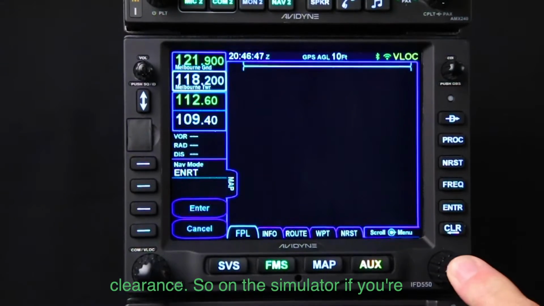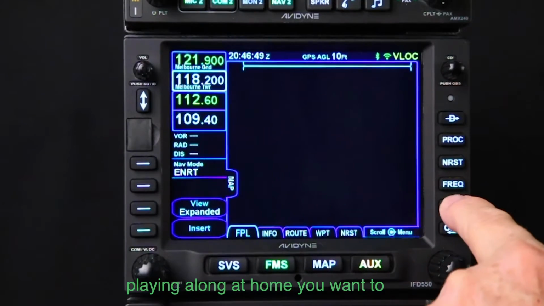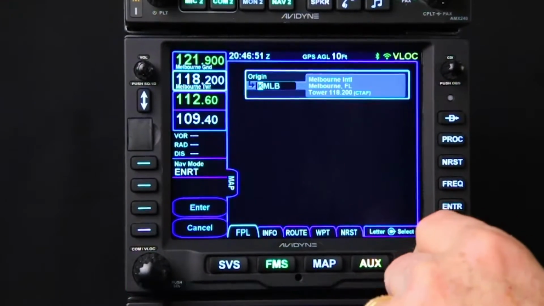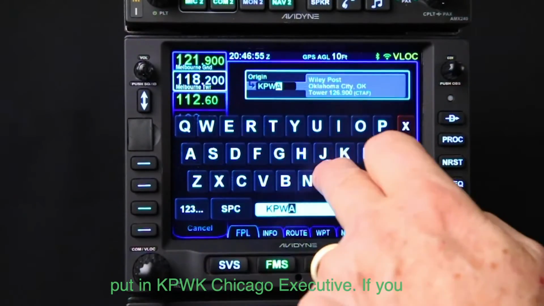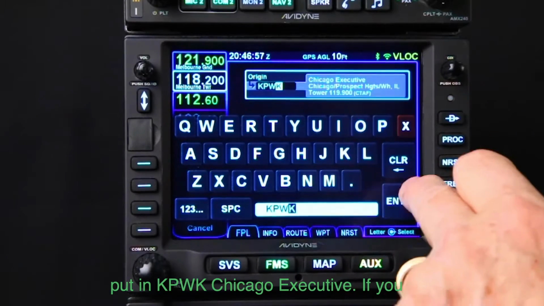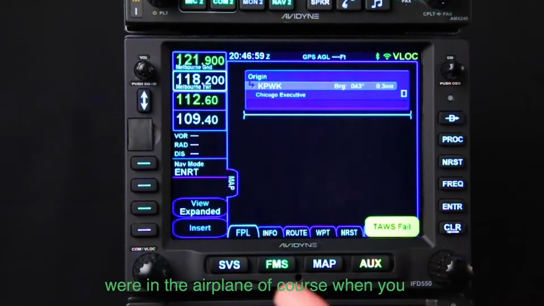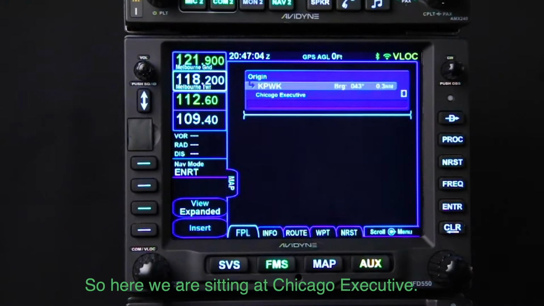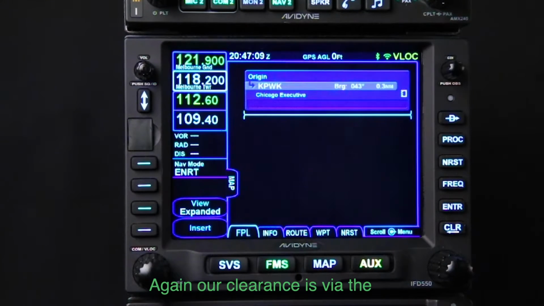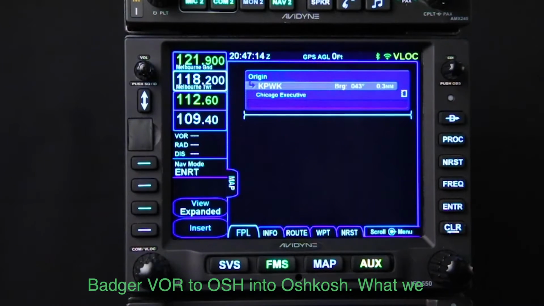So on the simulator, if you're playing along at home, you'd want to put in KPWK, Chicago Executive. If you were in the airplane, of course, when you start up in the morning, it's going to know that's where you're at and it'll start there. So here we are sitting on Chicago Executive. And again, our clearance is via the Badger VOR to Oshkosh.